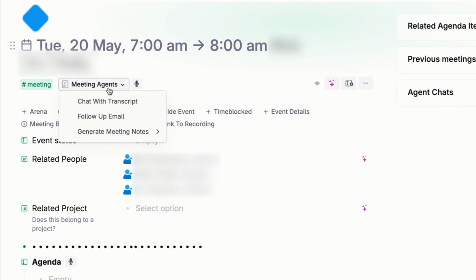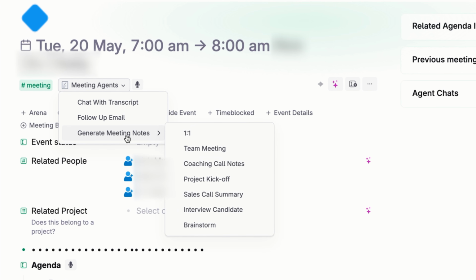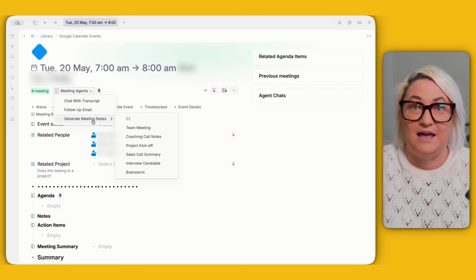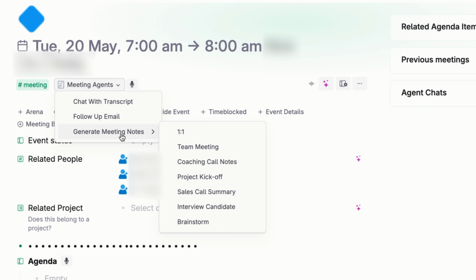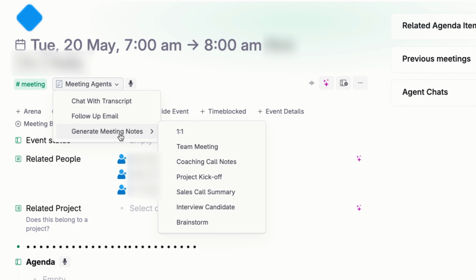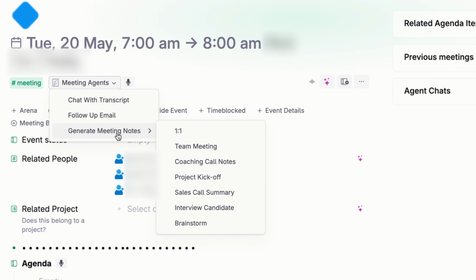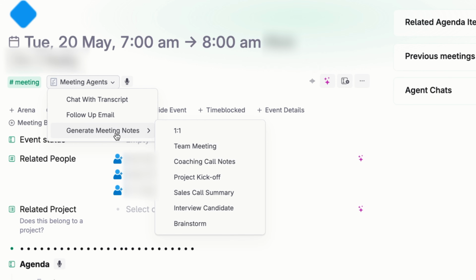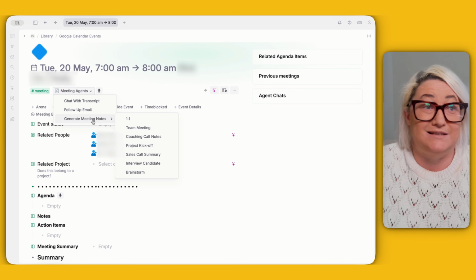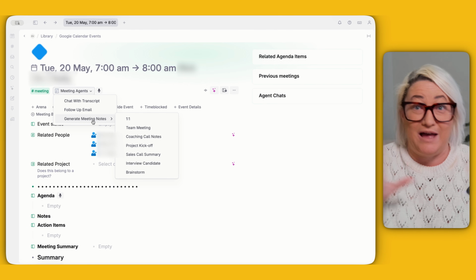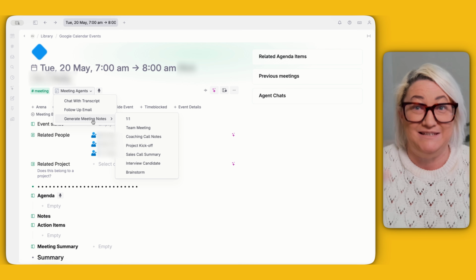So if I have a look here in my meeting agents, I have all of these types of meeting notes that I can turn a transcript into. So one-on-one meetings, team meetings, coaching call notes, project kickoffs, sales call summaries, interview candidates, brainstorming, all of that kind of thing. And so what this does is it turns Tana into your absolute all-in-one meeting hub.